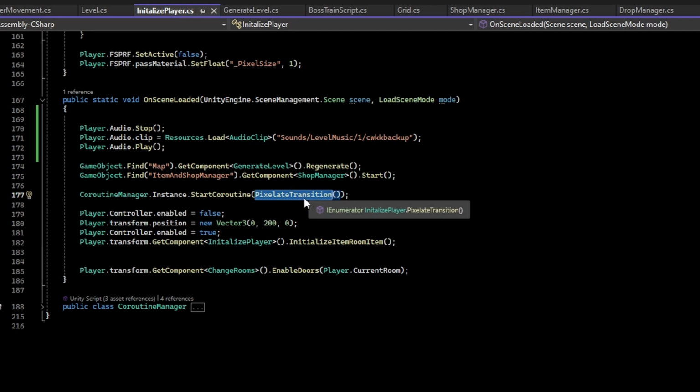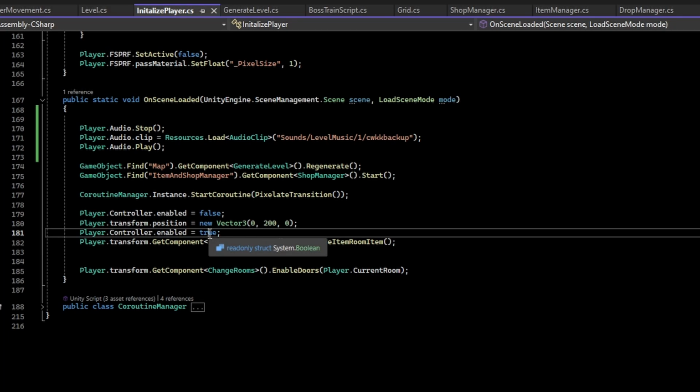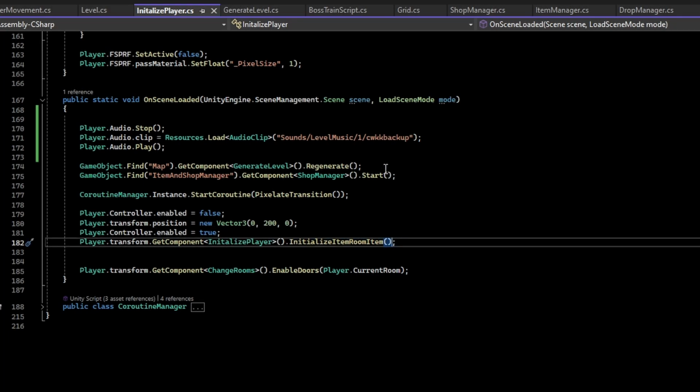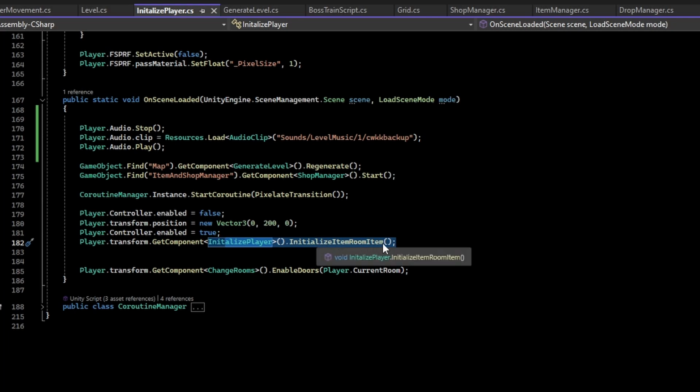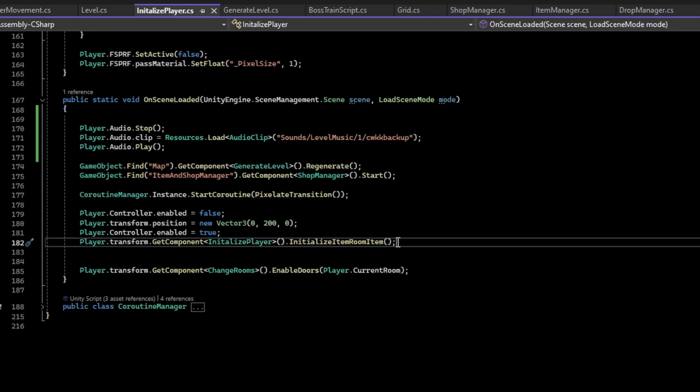And then we're stopping the player controller, because if you don't stop the player controller before you move the position, it will teleport you back to where you were. And then we're setting the position to be above the map so we fall into the next level. Then we're re-enabling it so we can move again. This is initializing this. So this is adding the shop items back. This adds the item room item. Again, we went through all of these methods in previous videos, so if you're new here, you could go through the series and find these videos where we made these.